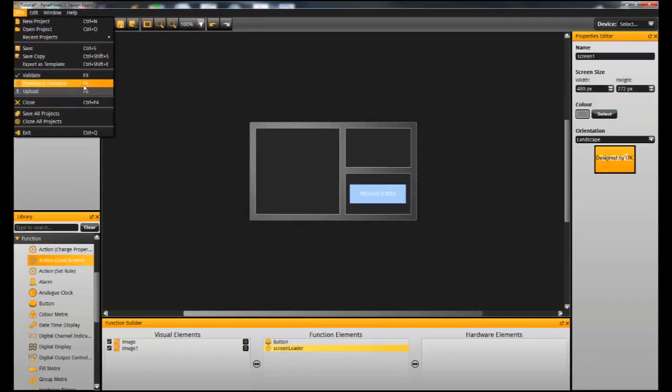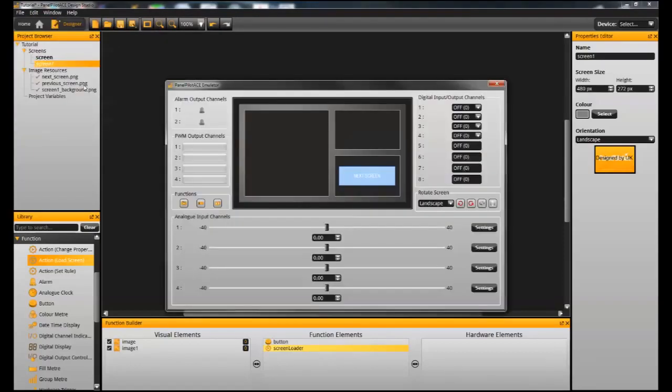I'm just going to preview this in the browser and you'll see how we switch between the two screens. So we can just click on this and that simulates a touch input, and you can see we're switching from one screen to the other.